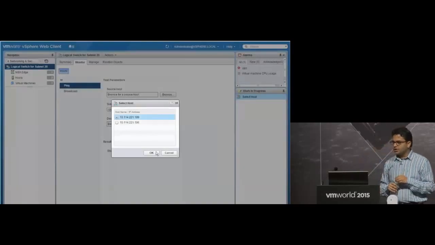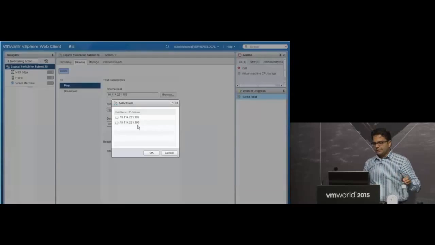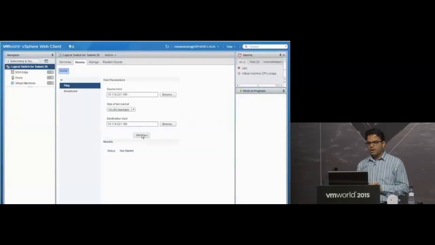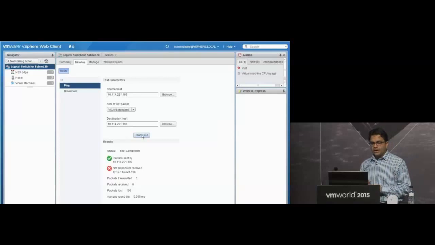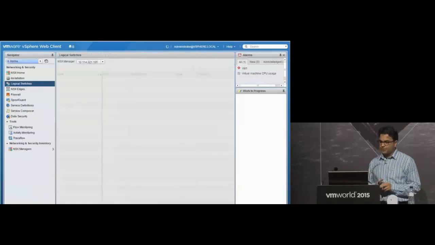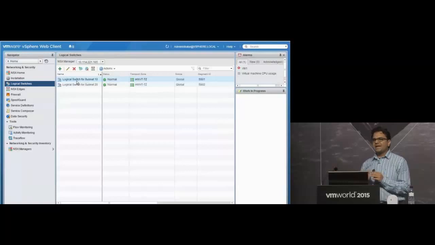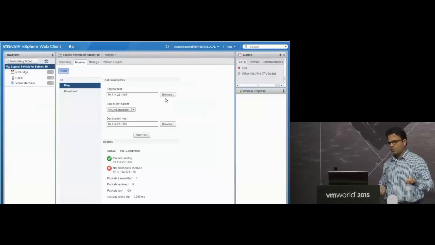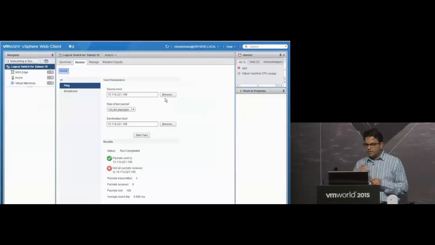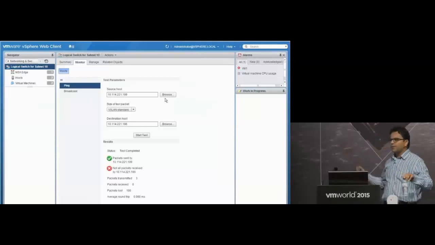I have selected the source and the destination. I will start my test here, and it fails because it's a red logical switch. Now let's take a look at what happens with the green logical switch. The green logical switch is extended to both hosts, and this time the ping should be successful. I did the test here, and you can see the ping is successful.